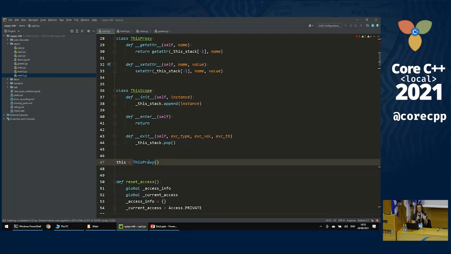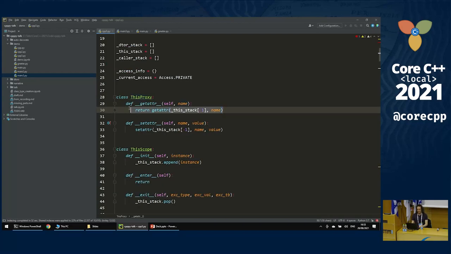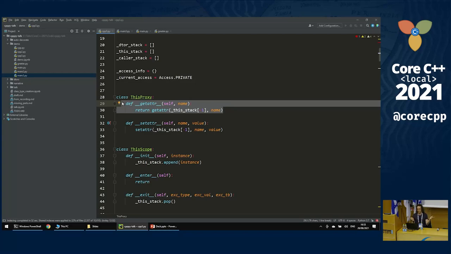Since variable names in Python are not actual objects like in C++, when you assign to them, you don't have any assignment operator or something like that. You just rebind the name, and we cannot just change this to something else. Instead, we have a proxy. And the proxy basically says that whenever you access any attribute, just forward it to the top of the stack. And then we get whatever is in the stack, which is the kind of this pointer or self, and we're good to go.